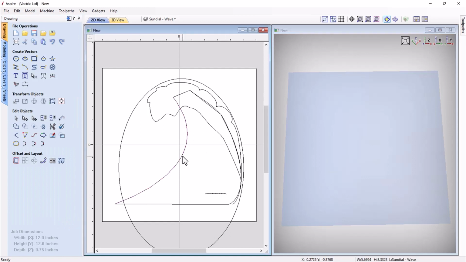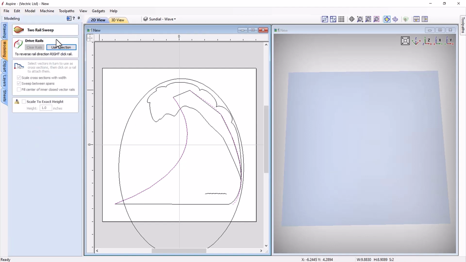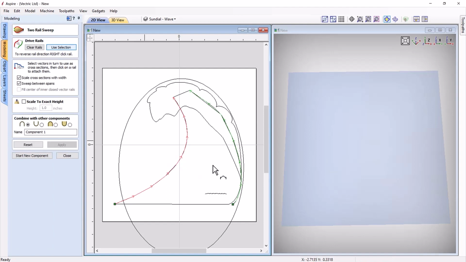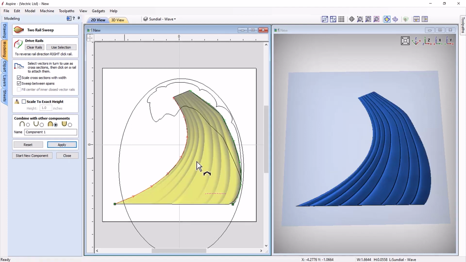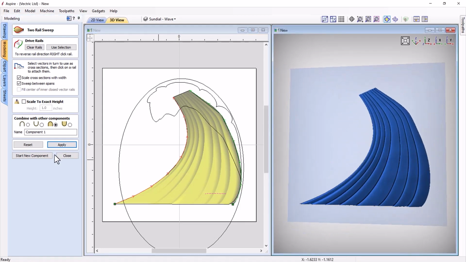So right now I've got a set of 2 vectors right here that we're going to choose, and we're going to create a 2-rail sweep from our modeling tab. We're going to use those selected vectors, make sure they're pointing in the right direction. We're going to choose this profile. We're going to scale our cross section with the width, and we're going to merge that in, and we're just going to go ahead and click apply. And you'll see in our 3D view we have a nice looking inside wave shape. That looks good. Let's go ahead and close that down.